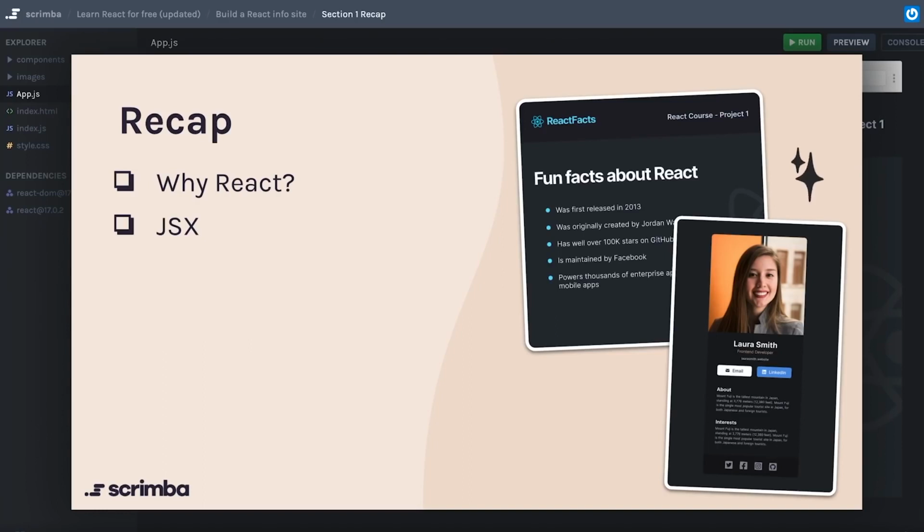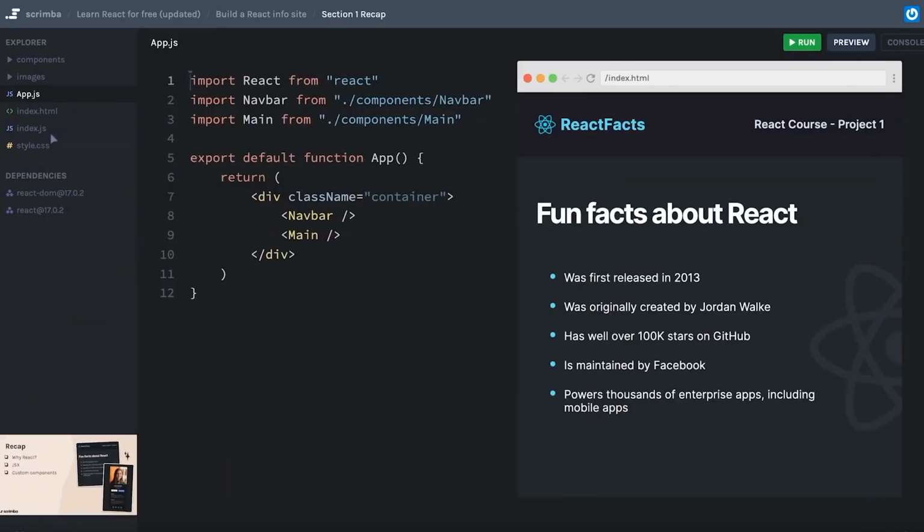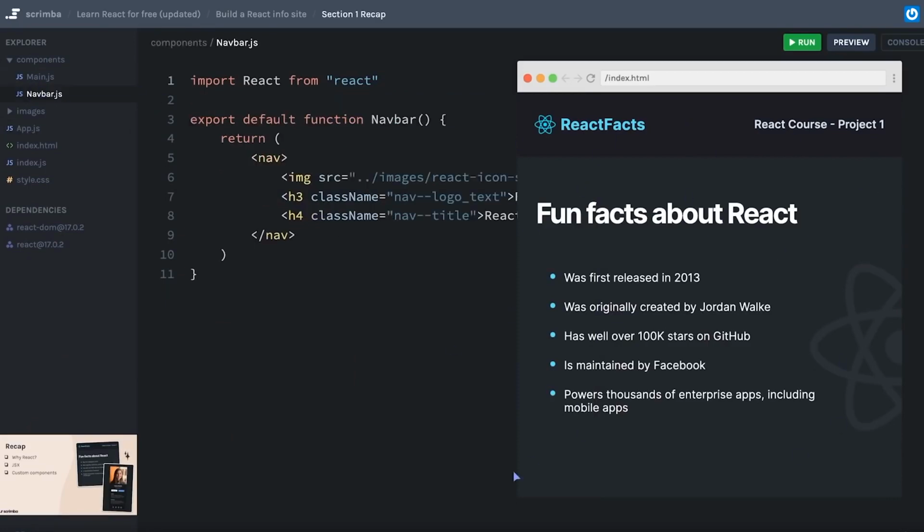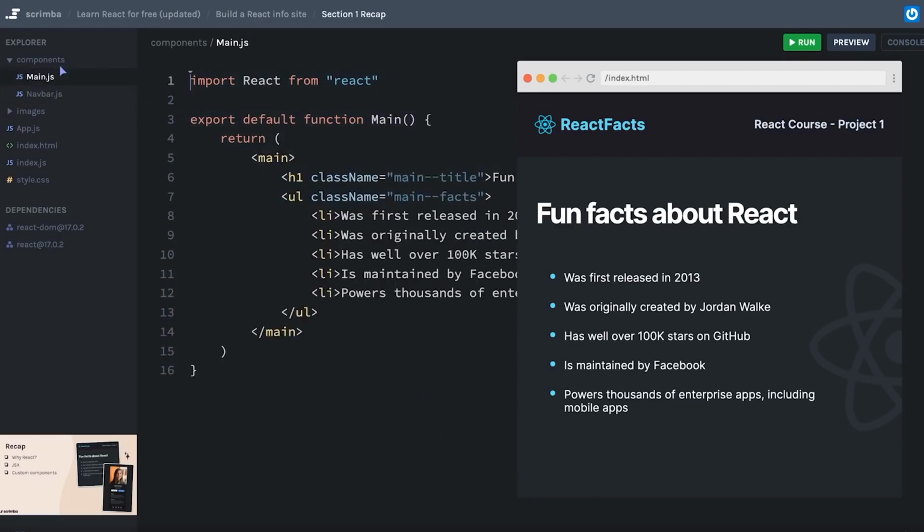Then we saw how we could actually apply the composable nature of React by creating our own custom components. For example, in our React Facts site, we created our own components for the main content of our page, but also for our navigation bar. Obviously, in this case, our navigation bar and our main sections are pretty simple, but hopefully you can imagine as your sites get more and more complex, how the ability to segment each of the pieces of your page into its own components can be a really beneficial thing. And soon we'll be really tapping into the power that comes with that as we learn more about React.